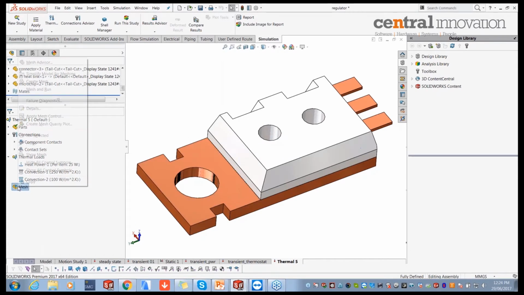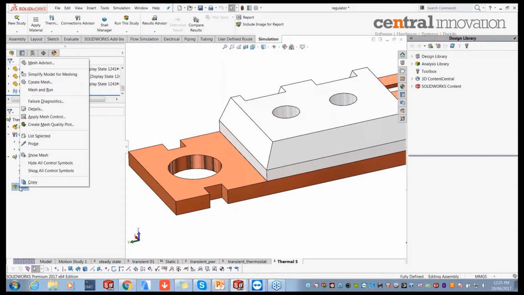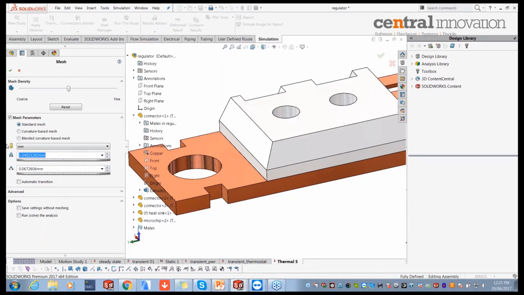It's best that you have at least 2 layers of elements across the minimum thickness of your model. For example, in this case, the thickness of my heat sink is about 2 millimeters. So I could go to mesh, create mesh, and probably create a standard mesh with 1 millimeter overall size.